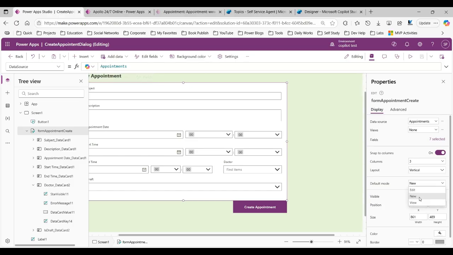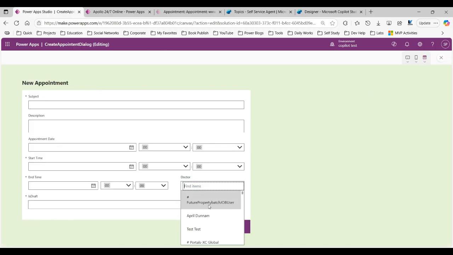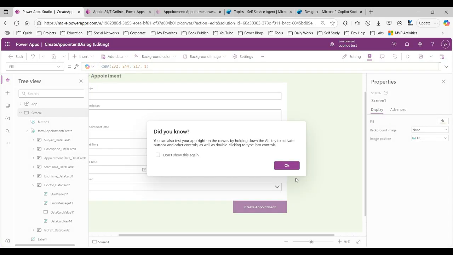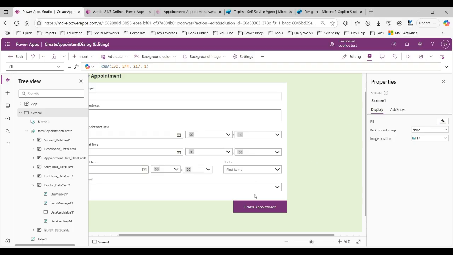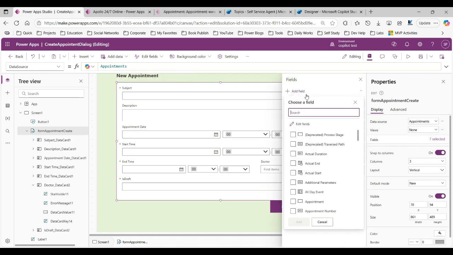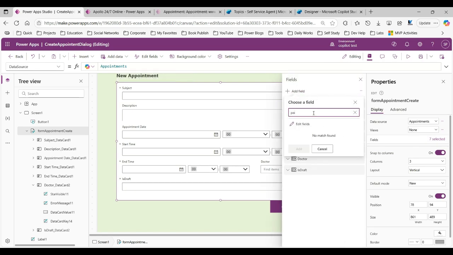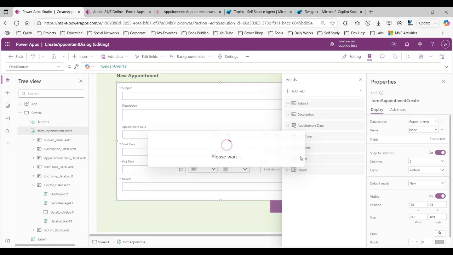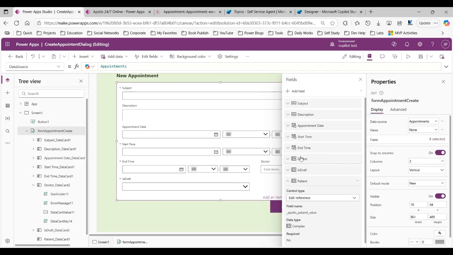Let me change the default mode to new so that I can show you that. Convert to new and click on play. You see, this is a lookup pointing to the user entity, and the data is showing here. But whenever I add the patient field, which is a polymorphic lookup, it will not create a combo box for you.